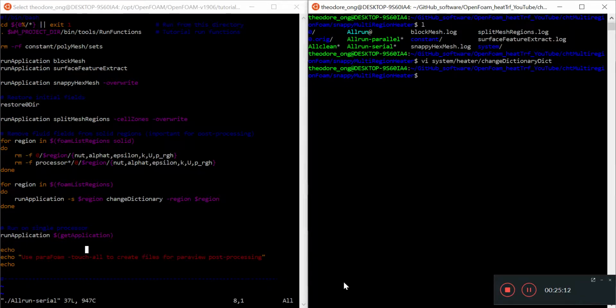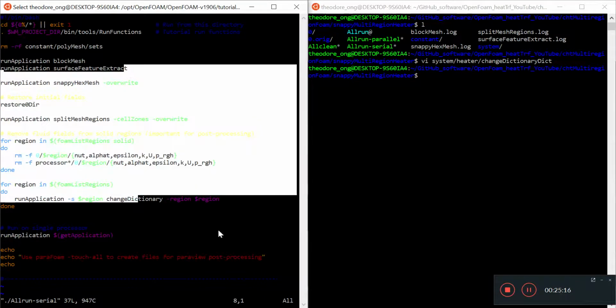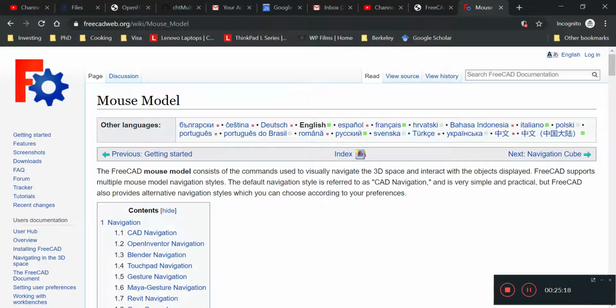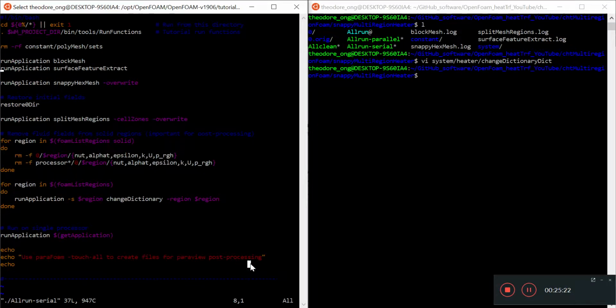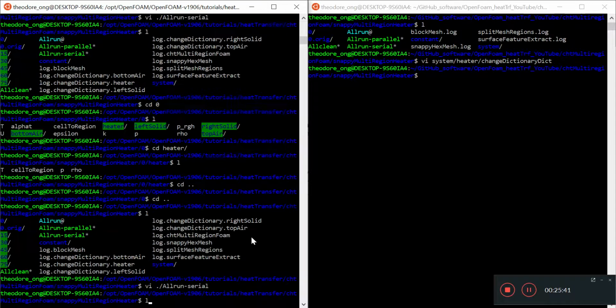So that's just a quick run through of the preparatory steps just to get chtMultiRegionFoam running. The steps are basically the same as chtMultiRegionSimpleFoam. The only difference I think is in the fvSolution and fvSchemes. Of course, one is simpleFoam, one is pimpleFoam, so there will be some differences there as we have discussed before.